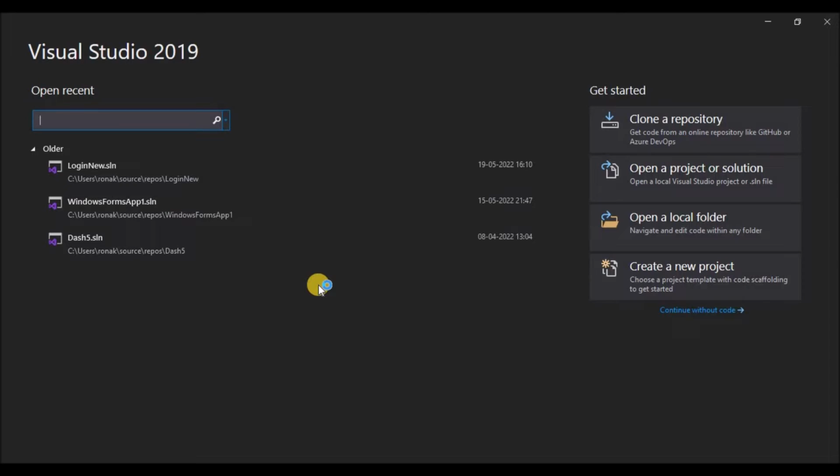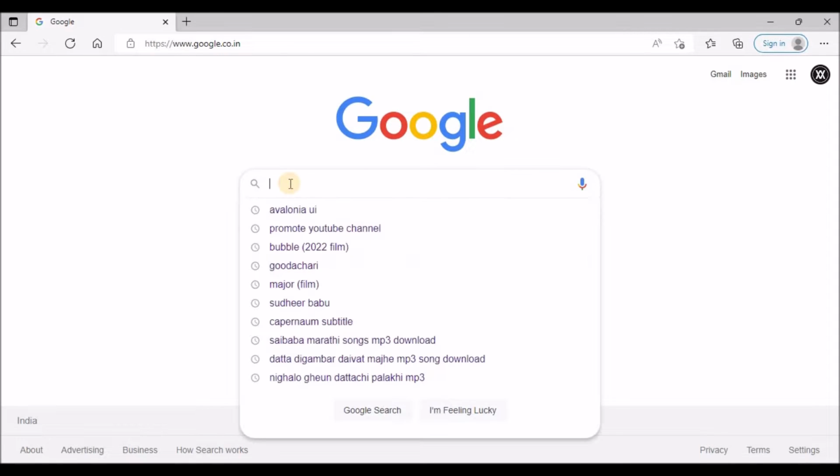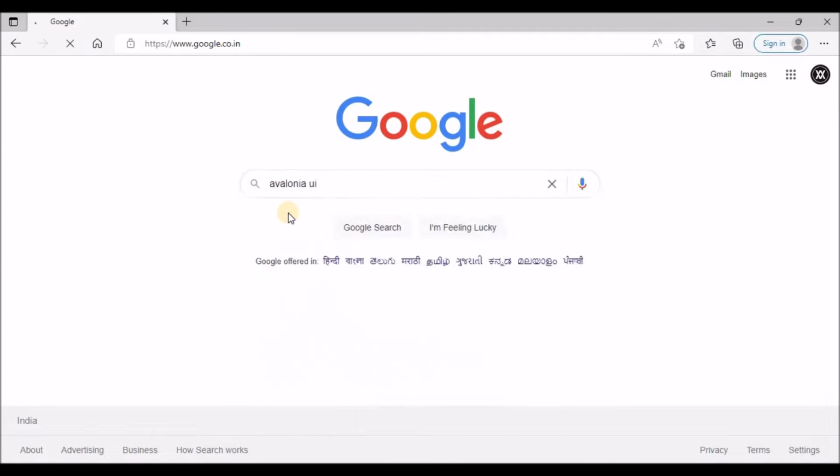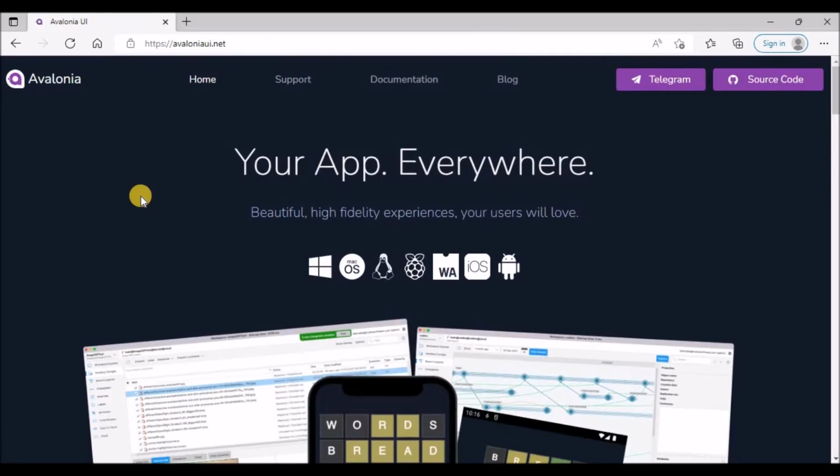So in today's video we are going to learn about a new cross-platform UI framework called Avalonia, and we will be exploring how it can be used for .NET. So without any further ado, let's get started. Let's fire up the browser and search for Avalonia UI. Then select the first link.